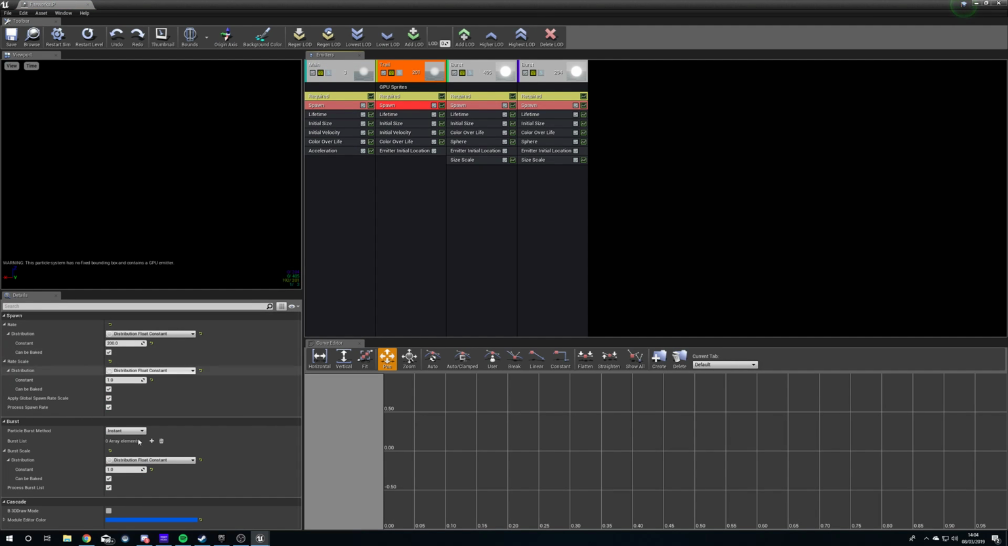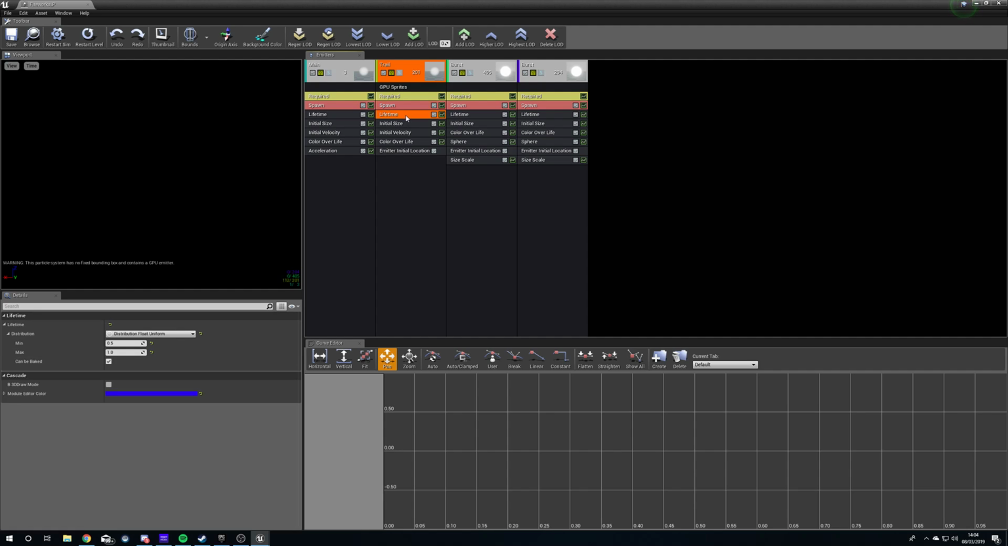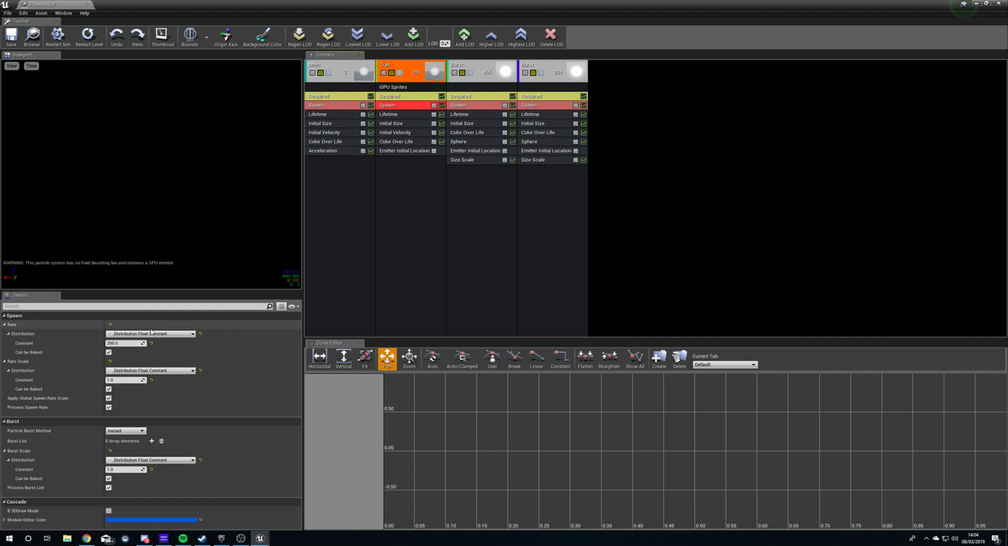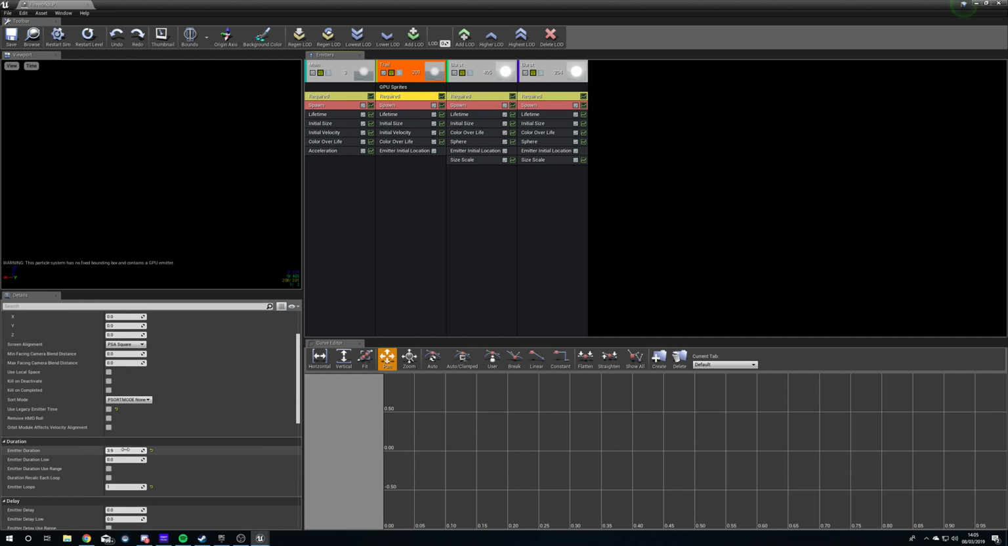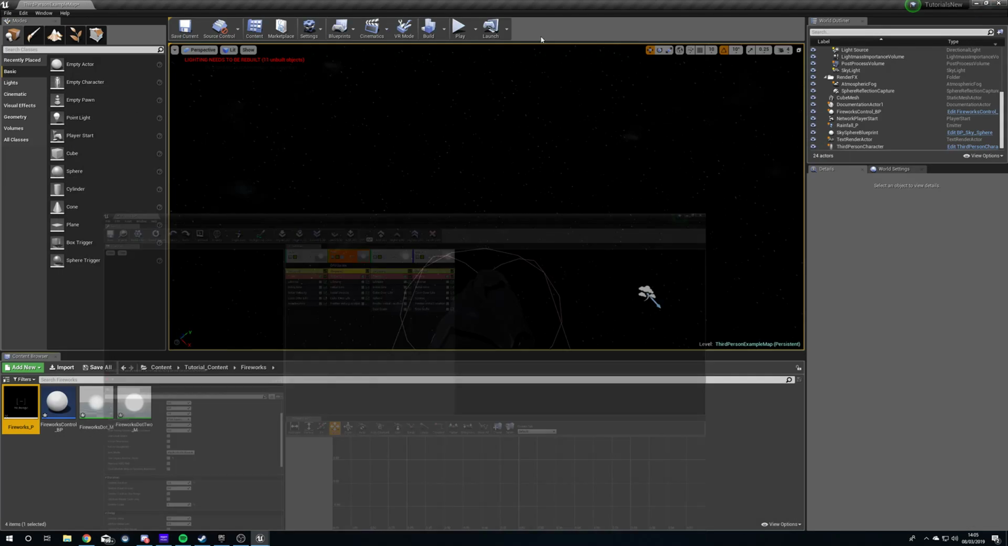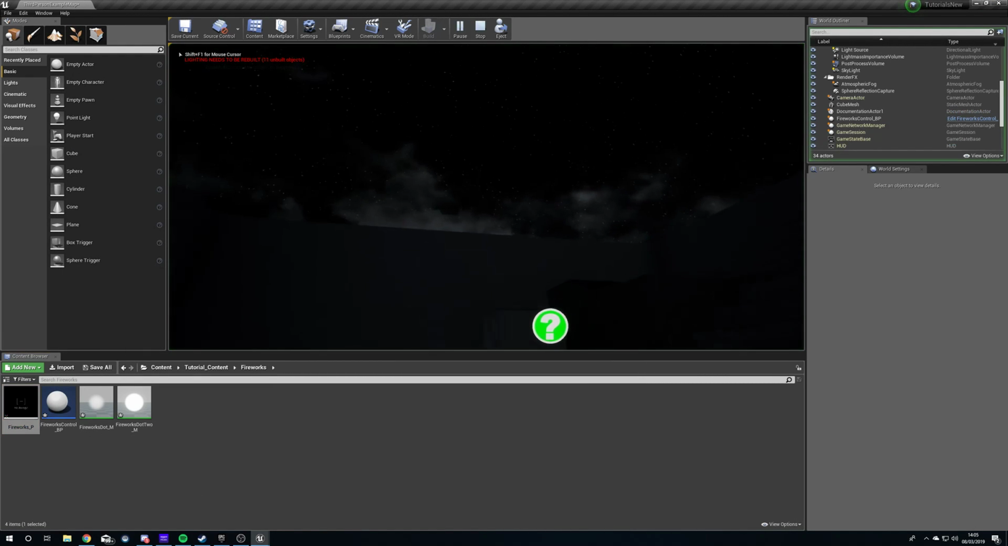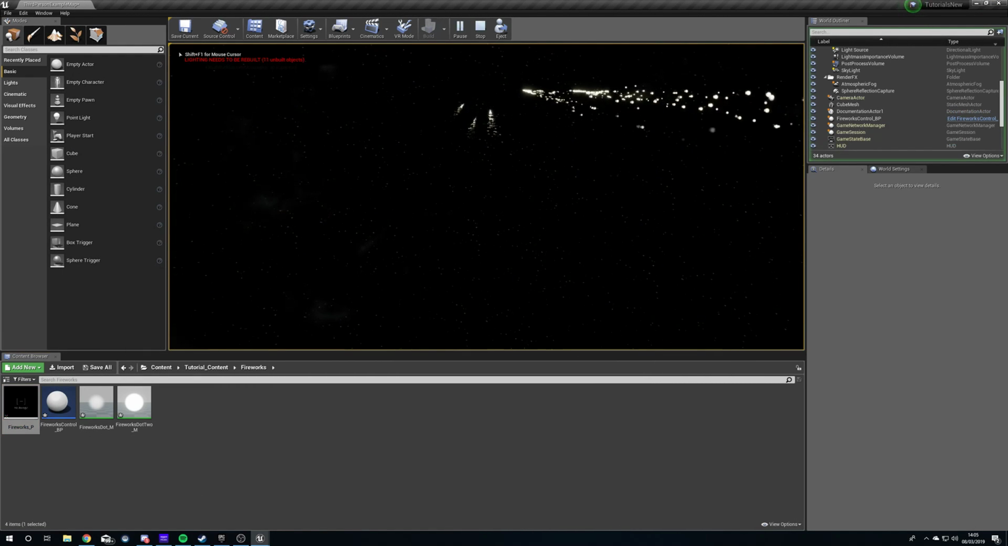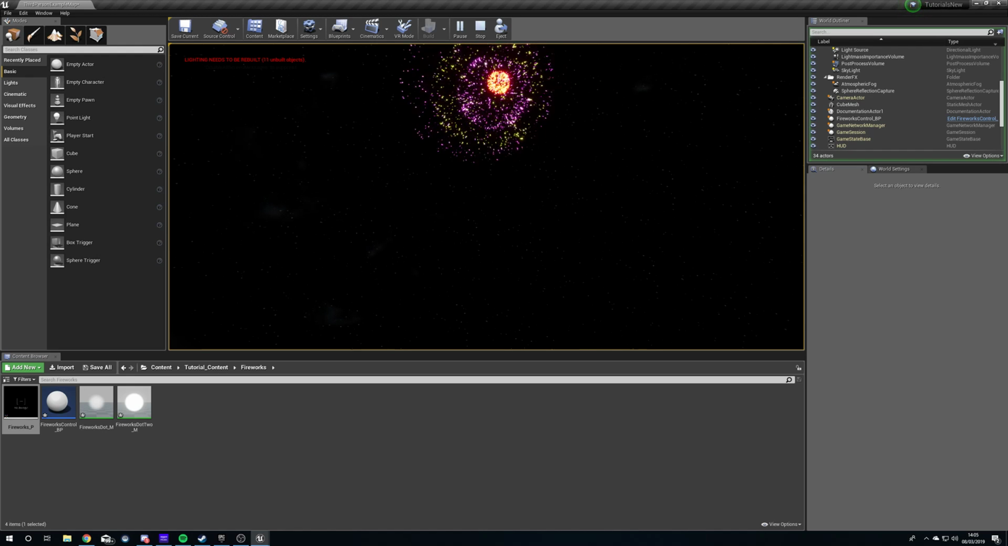So let's give these a, or is it the lifetime here? No, the lifetime's fine. Oh, it's in the required. I'm going to say 3. So almost 2 seconds worth of no trail, because, you know, you don't always have a trail at the end of fireworks. They end before they explode.